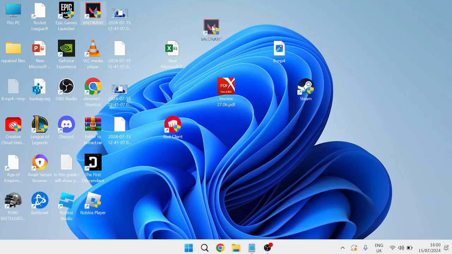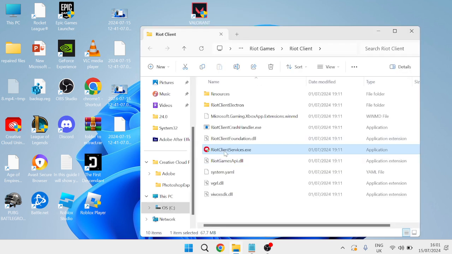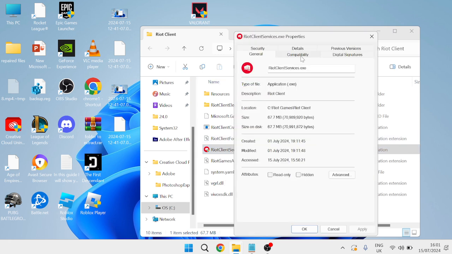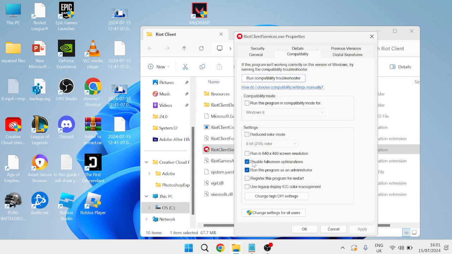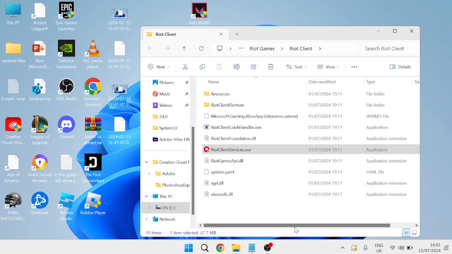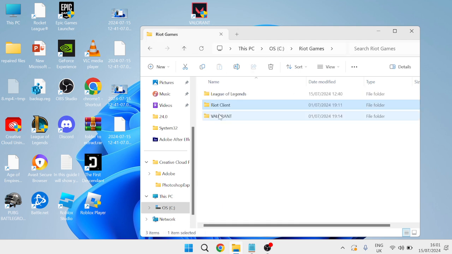over to Valorant on our desktop here, and we're just going to right click this application and come over to Open File Location, and you should see now this Riot Client Services.exe file. So we're just going to right click on this, come into Properties, and head into the Compatibility tab. Now just ensure Disable Full Screen Optimizations and also Run This Program as Administrator are both ticked here, and hit Apply and OK.